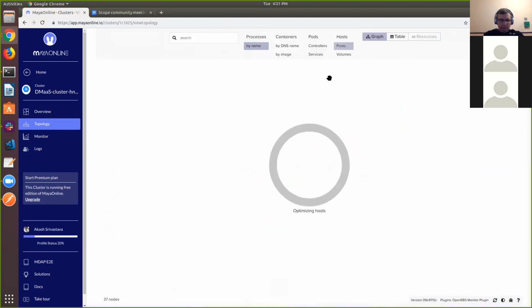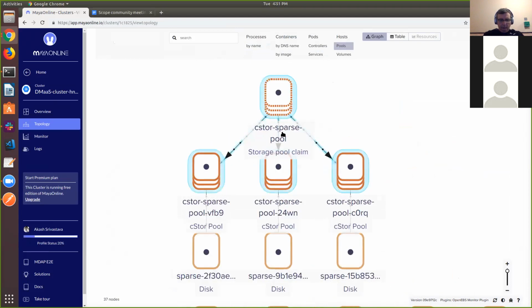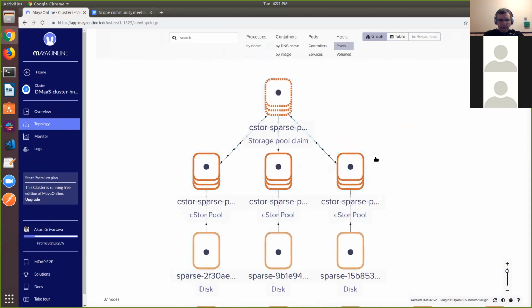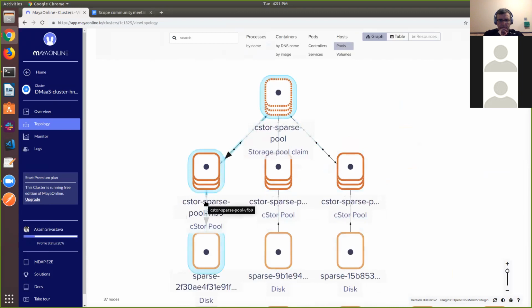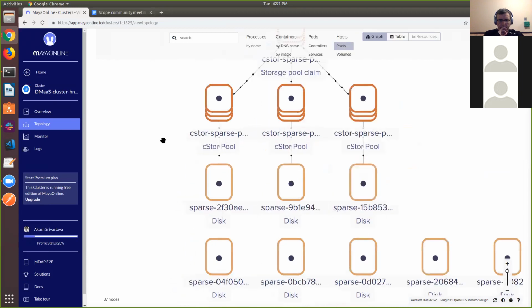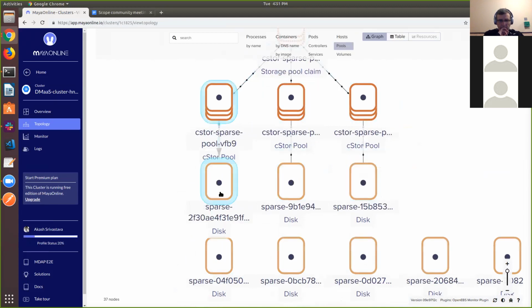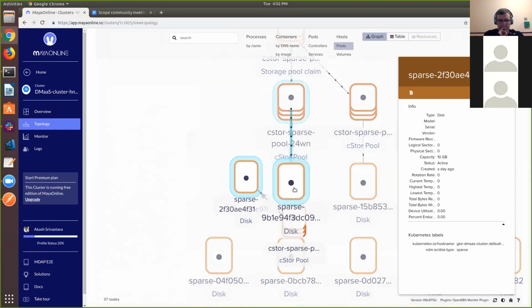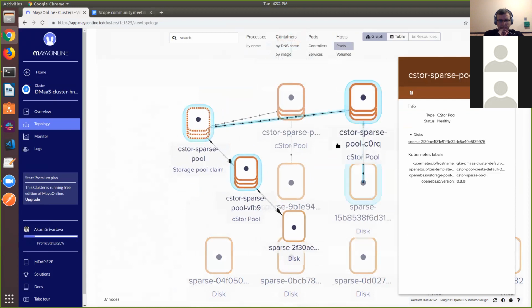In the pools view, there is the cStor pool. This is like a PVC, and these are like PVs, but not actual PVs. This is the storage pool claim, and this is the pool. These are OpenEBS specific concepts, where your data resides on each pool, and each pool is on a particular disk, some part of a disk, or a group of disks. You can see these details which we showed you already. These are all OpenEBS specific.